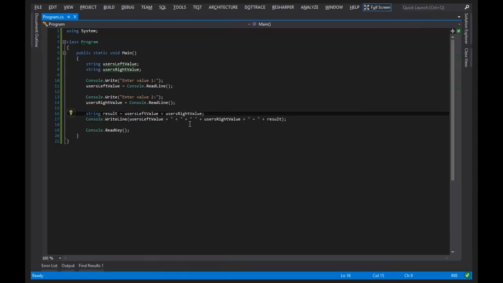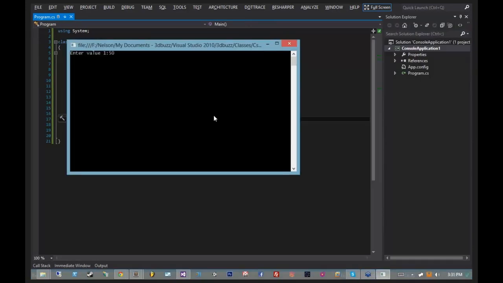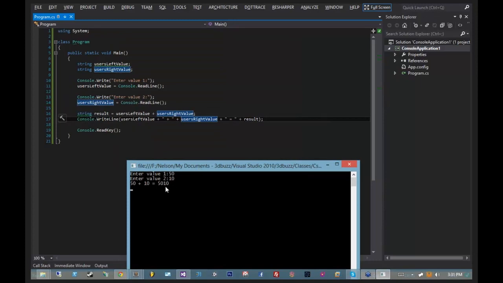Now run it again and put like 50 and 10. Yeah, now that calculator is really awful. So this is obviously not going to work.